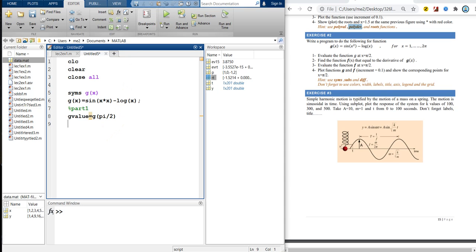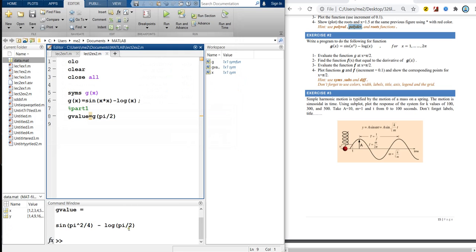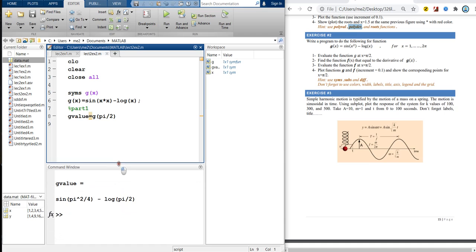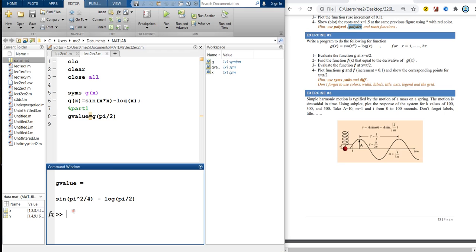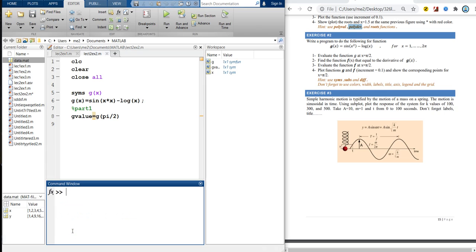Okay, let me run the program to show you the result. Say that this is lecture number 2, exercise number 2 .matlab.m. See the value here, it is sine of pi to the power 2 over 4 minus log. Okay, say g value again, g value, enter, I'm sorry, not here. CLC, write g value to show it again.